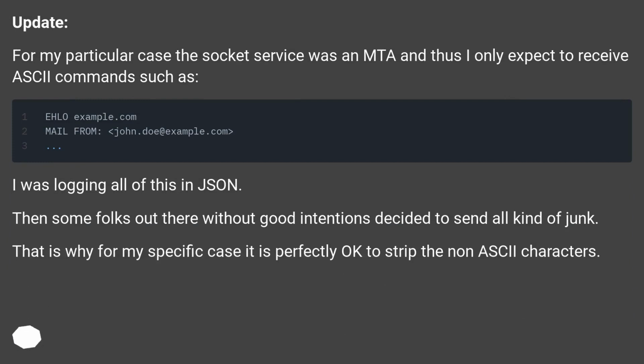Update. For my particular case, the socket service was Telnet, and thus I only expect to receive ASCII commands such as that. I was logging all of this in JSON. Then some folks out there without good intentions decided to send all kind of junk. That is why for my specific case it is perfectly okay to strip the non-ASCII characters.